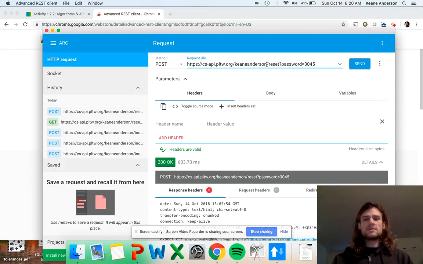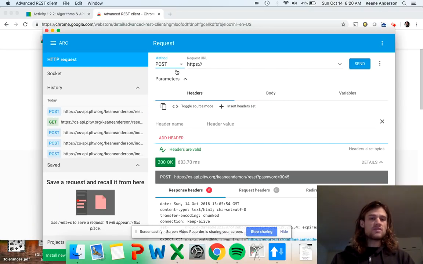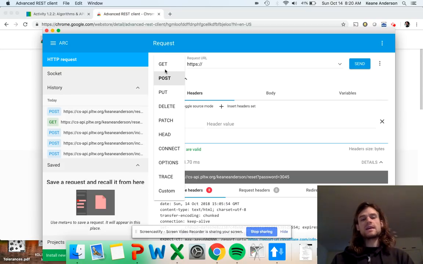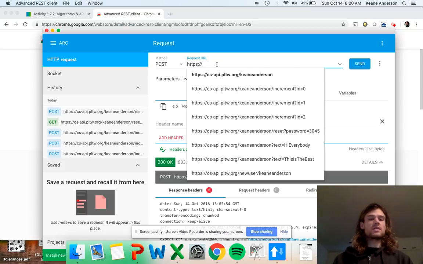So here we go. Let me delete this so we can start from scratch. There are two methods here, post and get, and then a bunch of other stuff. We're not going to use any of these except get and post. Now the request. When you want to go to Instagram, you use something like https://instagram.com/whatever they use. I'm not sure. For ours, you can see it stored in here, which is nice. We're going to use cs-api.pltw.org.